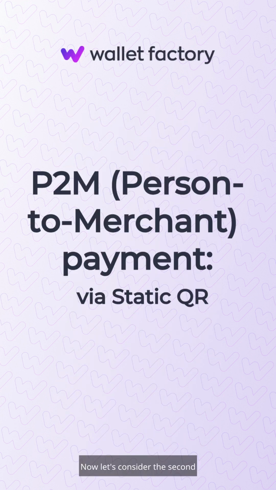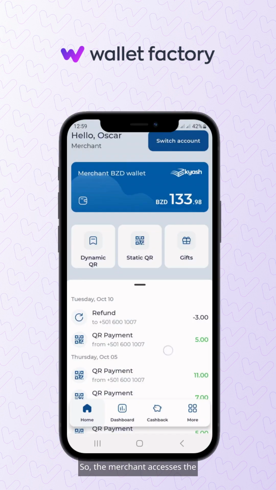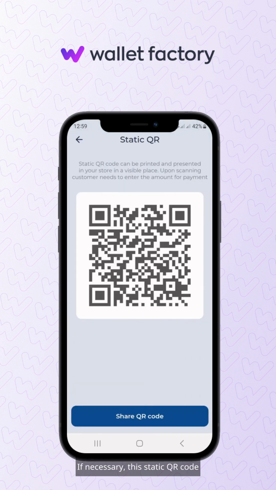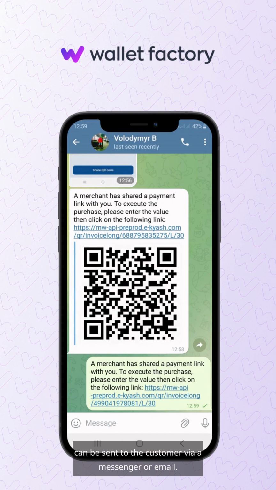Now let's consider the second scenario, payment using a static QR code. In this case, the payment amount is determined directly by the customer. For example, this can be used when the customer decides on the amount they want to purchase for gasoline at a gas station or the amount they want to donate to a church. So, the merchant accesses the business app, selects the static QR option, and presents it to the customer. If necessary, this static QR code can be sent to the customer via a messenger or email.